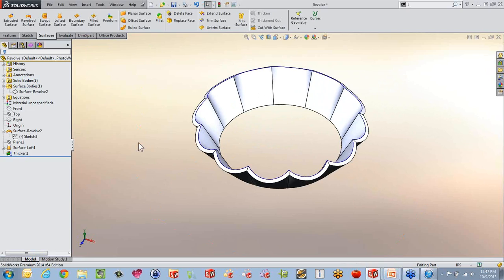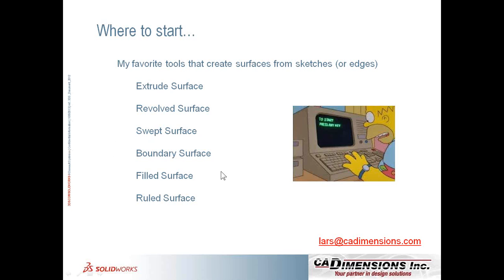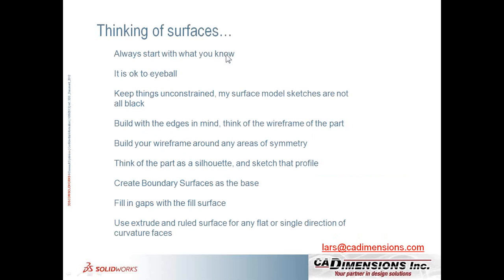And I think that when you're working with surfaces, the key is to break it down. I actually have a PowerPoint slide here that I can quickly show you that I borrowed from Charles Culp, who does a lot of surfacing. Thinking of surfaces, and I'm not going to read them all through, always start with what you know. Like we did with that wireframe sketch, you know the frame, and then we applied our surfacing around it and knitted it together.